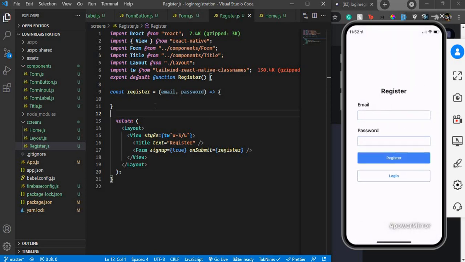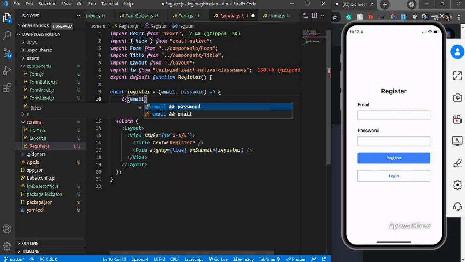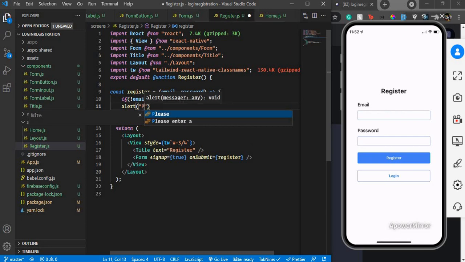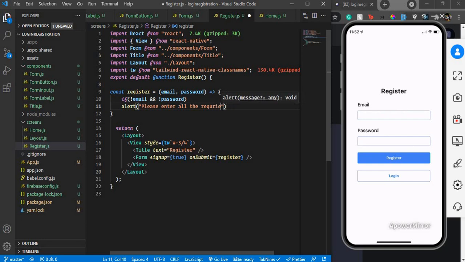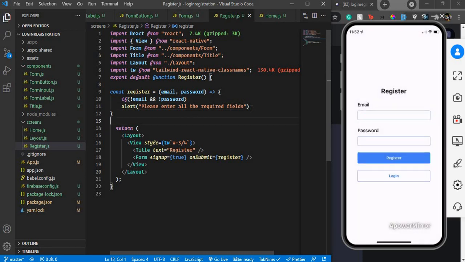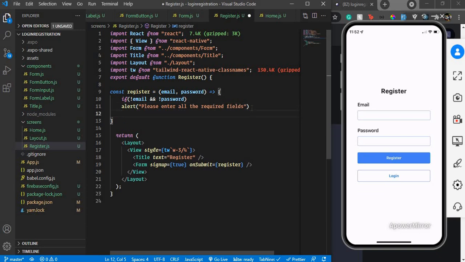So register. Okay, so what we want here is if not email and not password, then in that case just alert, please enter all the required fields. Okay, so let's try it out. So if we hit register, please enter all the required fields. Perfect. Now that's done. Now next thing we need to do is, if they have entered something, then we have to do Firebase sign up.